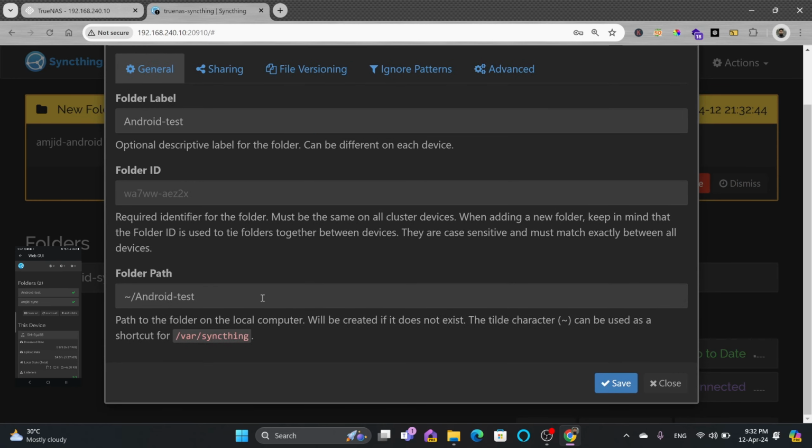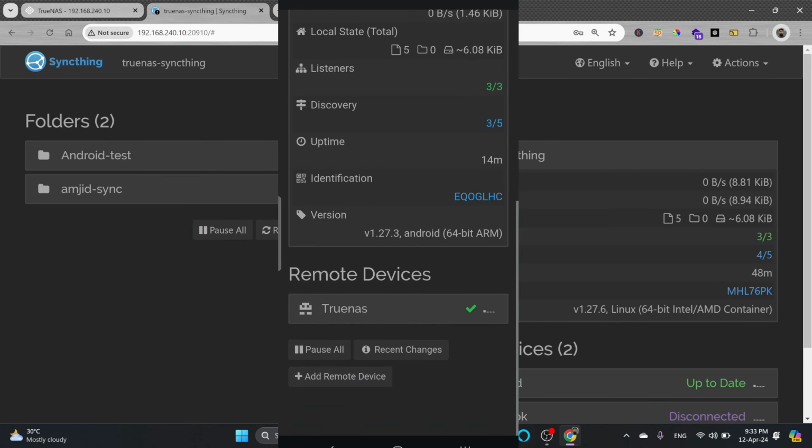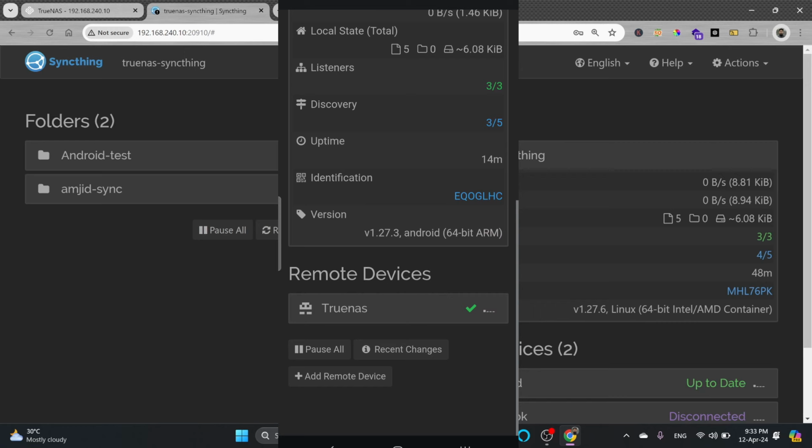computer. And where you want to store, it will be the folder Android test, and I'll save it here. So now two folders are configured. One is from my Android phone, which I want to sync to TrueNAS, and the other is a folder already available on TrueNAS, which will also be synced here. Now on the Android phone, you can see that both folders are being synchronized.